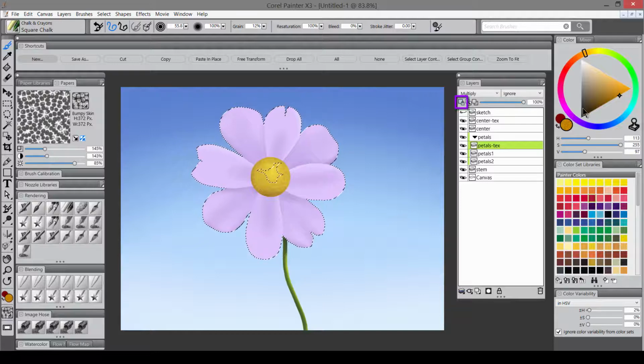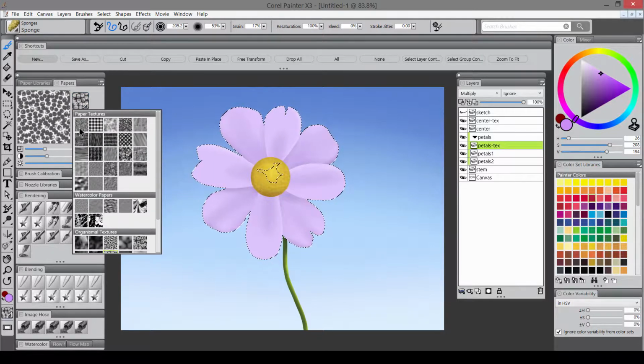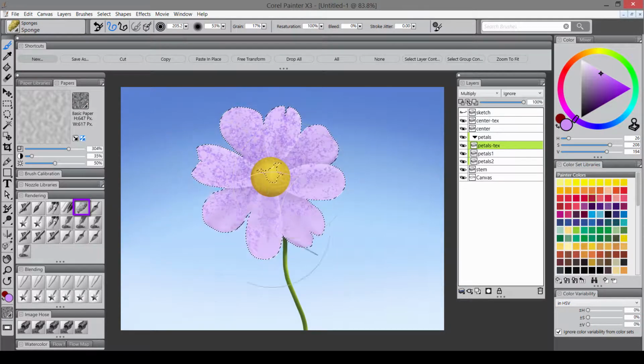Turn preserve transparency off and select a darker lavender color. Change your paper texture back to the default basic paper and paint with the sponge to add texture. Reduce the layer opacity to get a better blend.